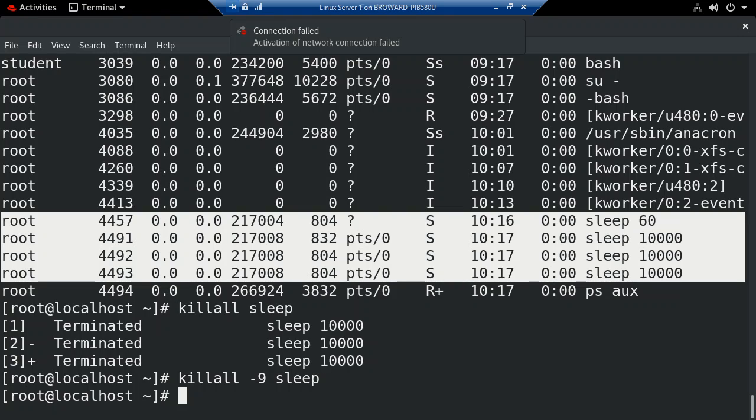The other thing is, a lot of times people kill it, it doesn't stop, and then they do the dash 9 immediately. Well, if you killed it, give the application a couple seconds to shut itself down properly. But there are scenarios where something's just stuck, and you can't unstick it. And then it's a zombie.